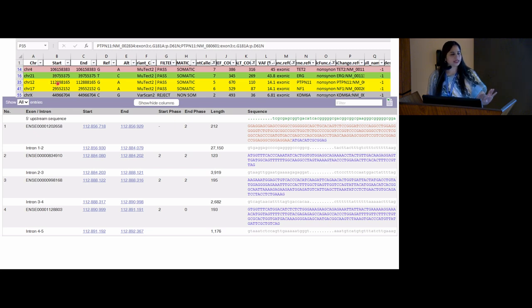Okay, now if we look at this position where we are seeing the change is happening at 112,888,165, this is the genomic coordinate where the PTPN11 change is happening. If we compare it with the exonic sequence, we can see that it is lying in this exon 3 because it is in between 112,888,122 to 112,888,316. So where exactly would it come? It would be 165 minus 122, which would be 43. So it would come at the 43rd nucleotide from here.